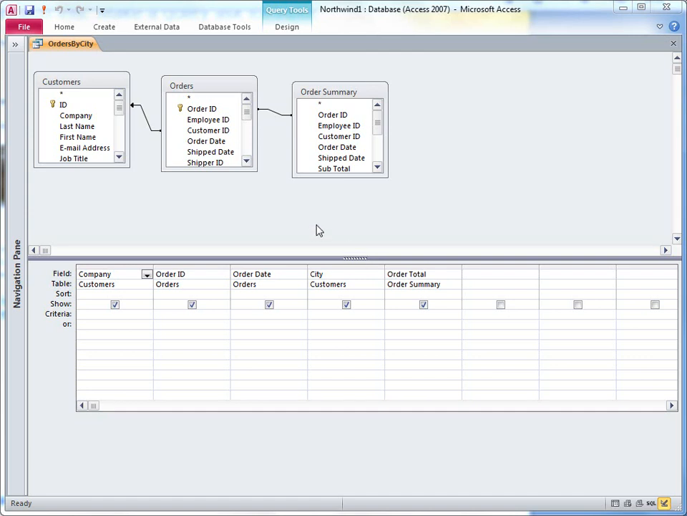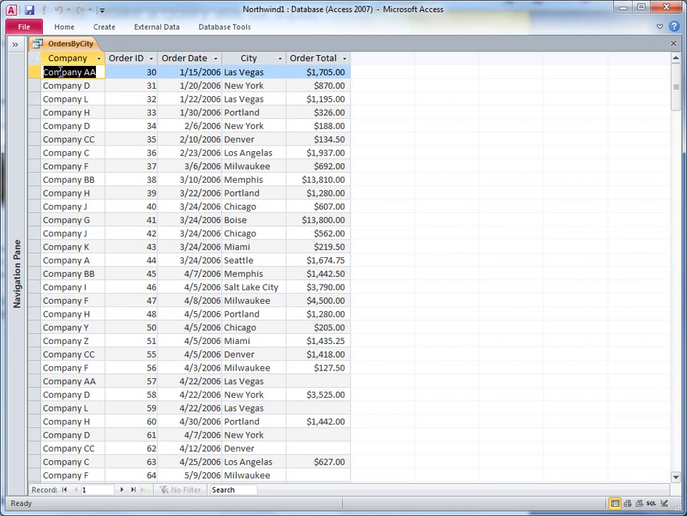Here I have a query that shows me order information. For each order, I see the company that placed the order, the order ID, the date the order was made, the city in which the order was placed, and a total for the order.